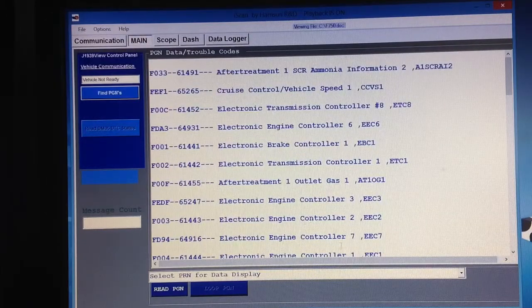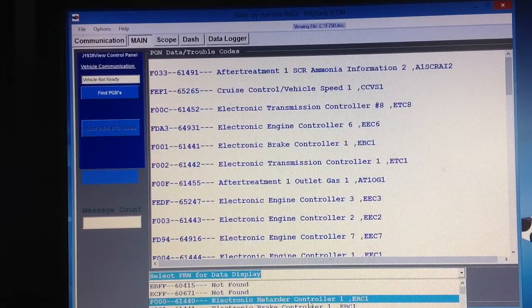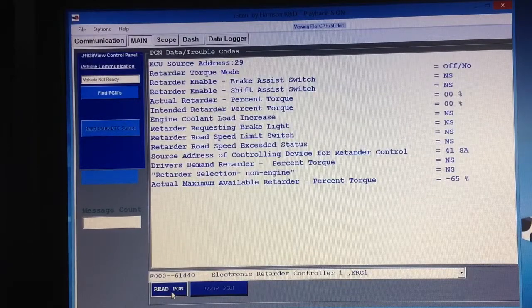Okay, now data is loaded, and recall this data is thousands of messages. So we're going to go look. Initially, let's read this electronic retarder controller, ERC1. We're going to read, and we see that source address is 29. That's the address of the retarder controller. And you can see torque mode, retarder percent torque, intended percent torque, a lot of non-supported variables, and actual maximum available retarder percent torque minus 65.